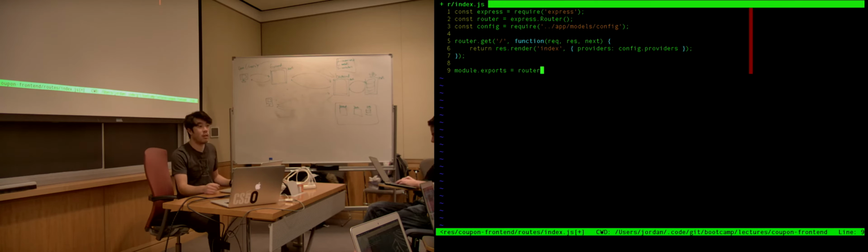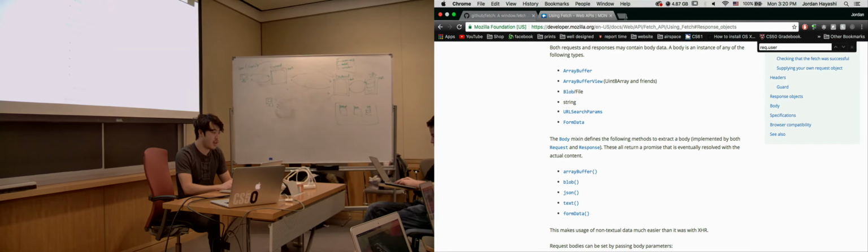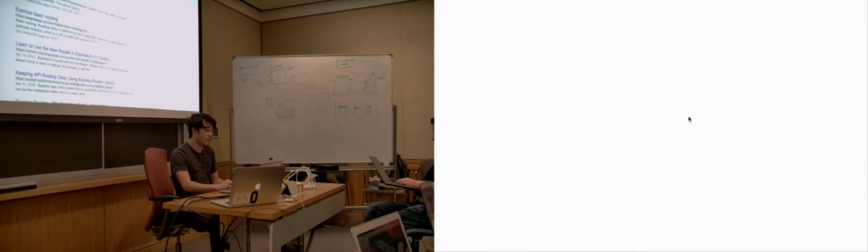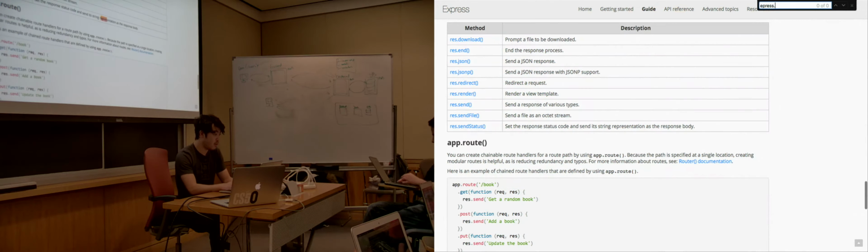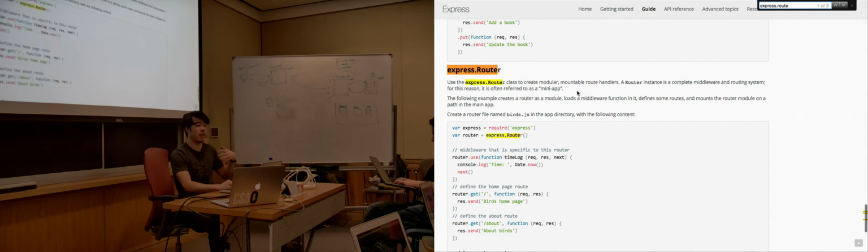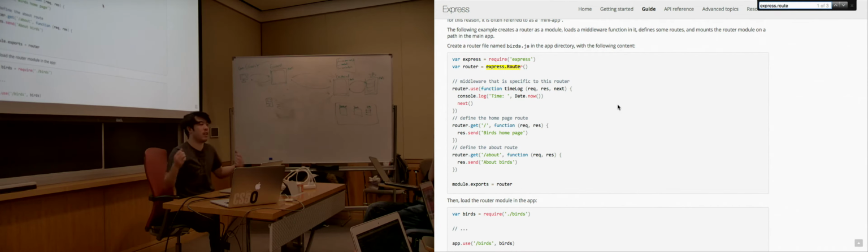So Router is a function that's part of Express. If we look into Express, router, you can see that this creates modular mountable route handlers. Why? Just because we're separating out our logic a little bit. We don't want a super, super long file that gets a little hard to maintain.